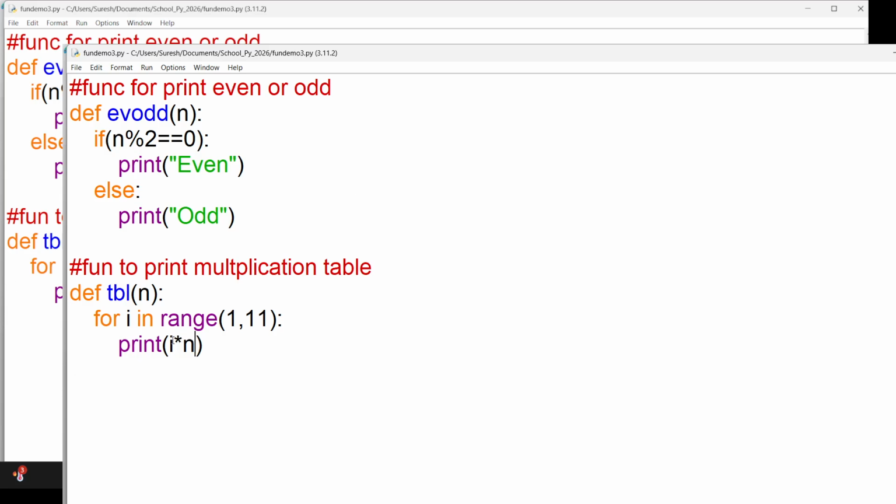And if you want some format like 2 into 1 equals 2, then you need to pass first i and then n, comma, the multiplication symbol in single quotes, comma, and so on. So i into n equal to n into i.